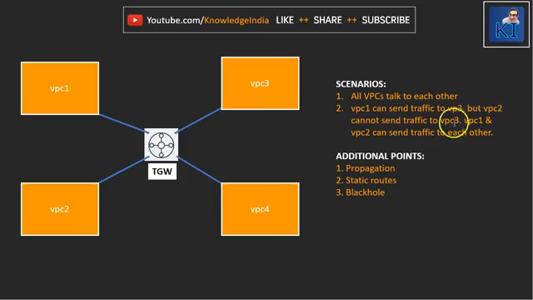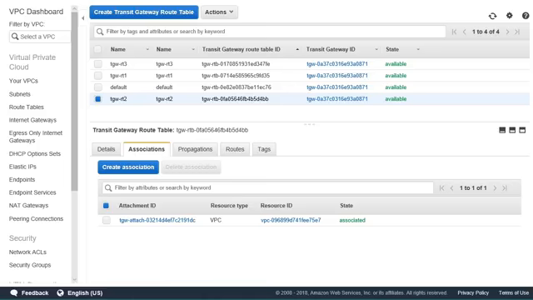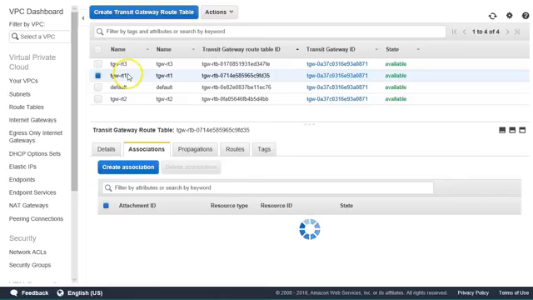Let's review this once again. VPC1 and VPC2 should be able to talk to each other, right? Very good. Okay. So what we'll do is we'll pick up this one. We'll go to propagations.